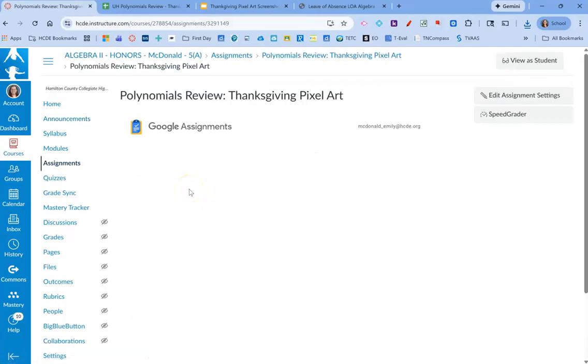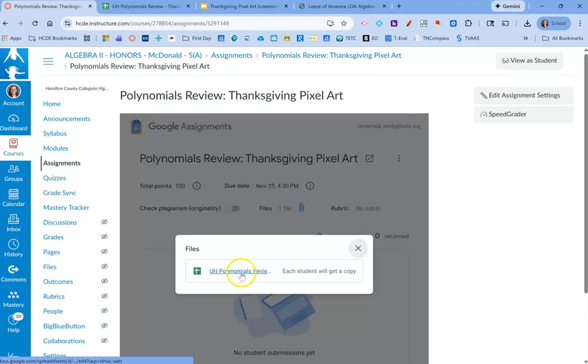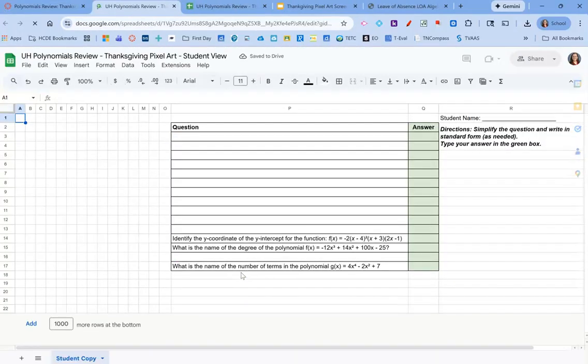When you open it, it'll look a little different on my screen because I have the teacher view, but on your side, there'll be like a box or a link to the spreadsheet. So I'm going to open it this way. But you should be able to open this spreadsheet.